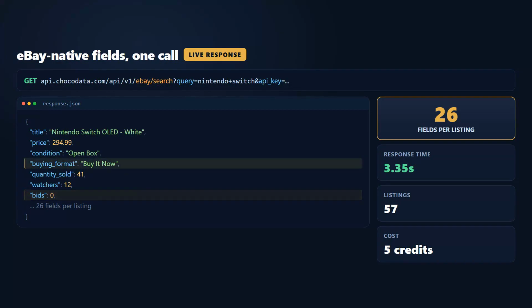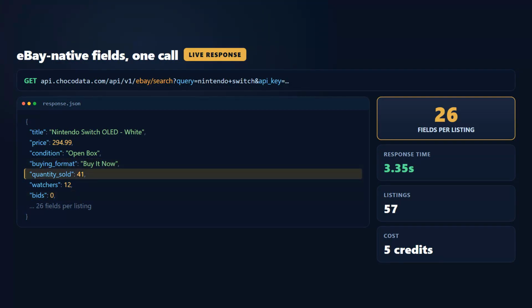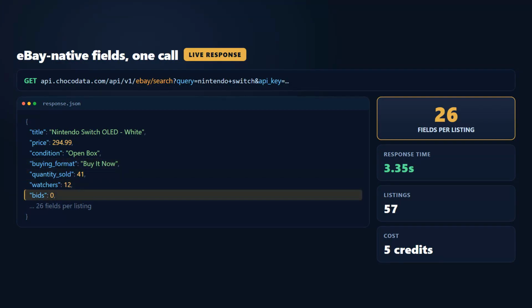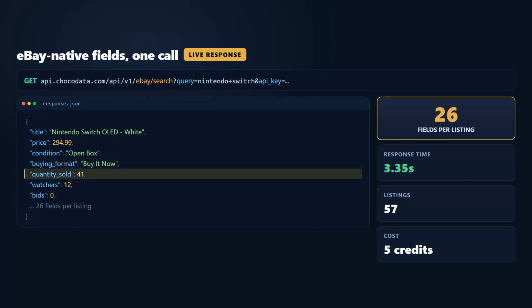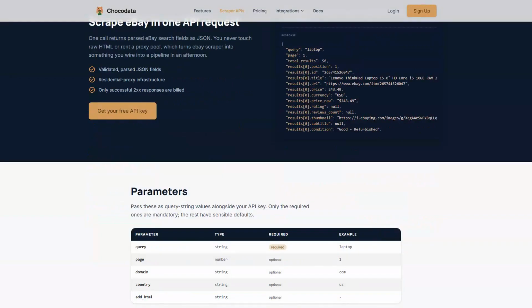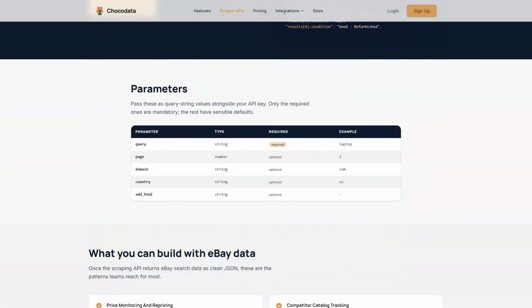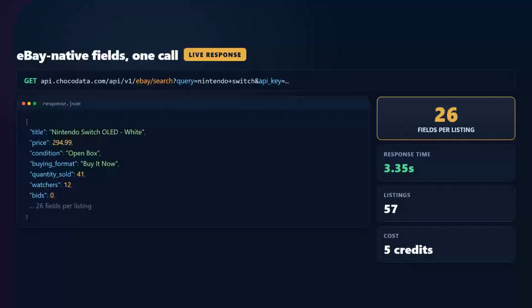There is also a product endpoint by item ID or URL, which returns 16 fields in 1.8 seconds. One honest note on that: 16 is leaner than what the same API returns for Amazon, because eBay's product page simply carries less. The search endpoint is the strong one here. Pricing is flat at 5 credits a call with no multipliers, and the free key starts at 5,000 credits.